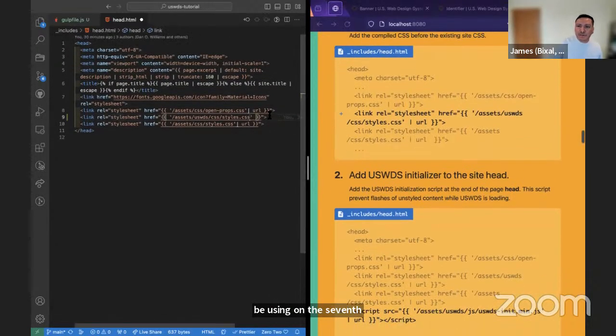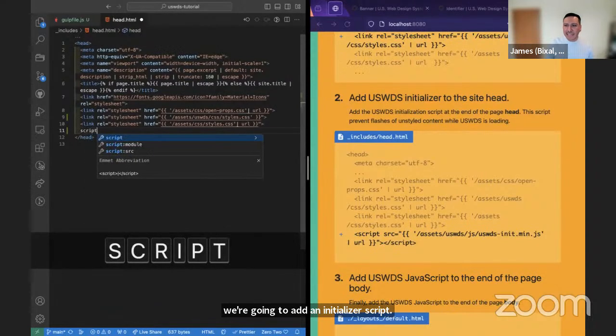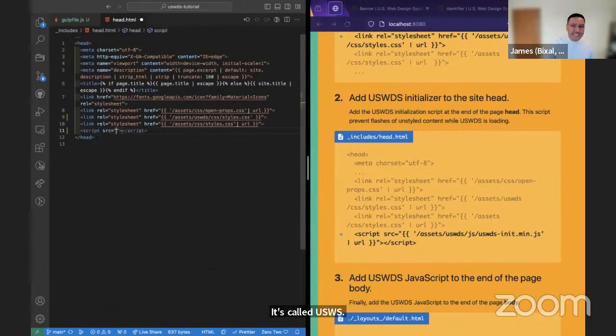Okay, so Charlie has added the style sheet. Next up, we're going to add an initializer script. It's called USWDS-init. And this little script goes in the head as well.